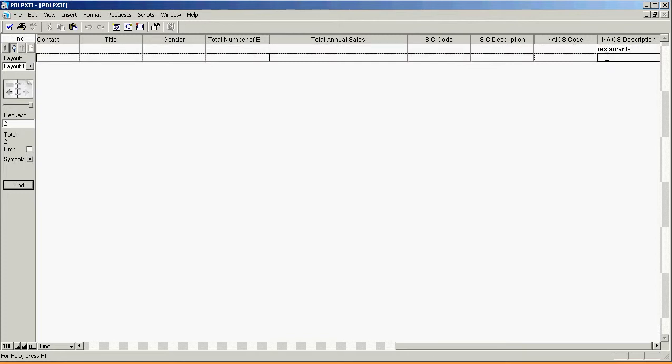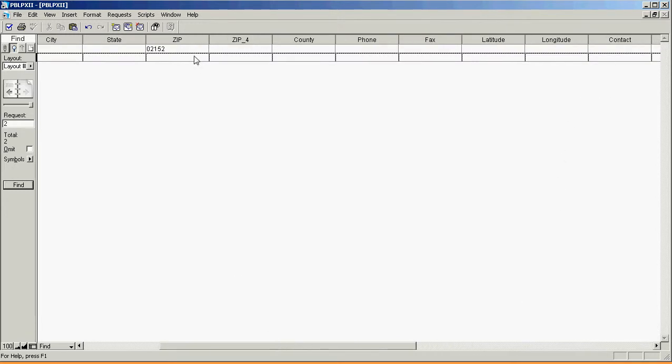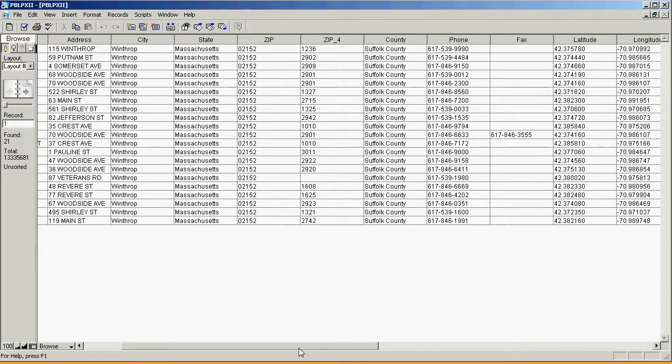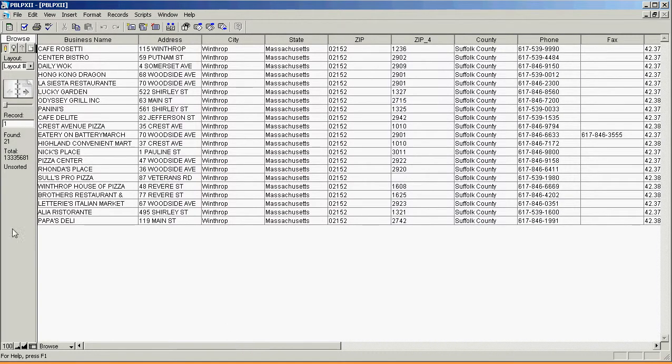And say the next one that you'd want to do is you also want hair salons in 02152. Or let's even change the zip code. Let's go to 02150. Hair salons. So we've got those two search parameters. You could put in everything else. I mean, you could sort it by everything imaginable. Simply press enter, and it starts to build the list. This is the list that has been populated right here. You'll see a total of 21 records found.